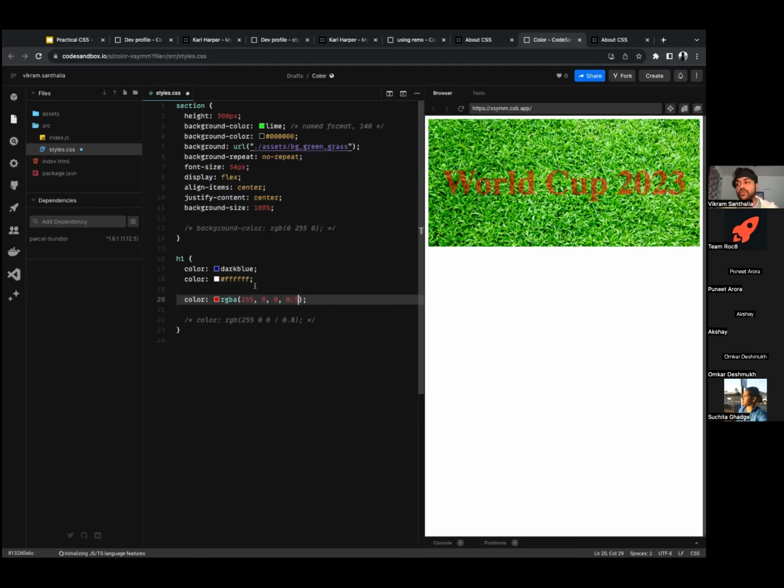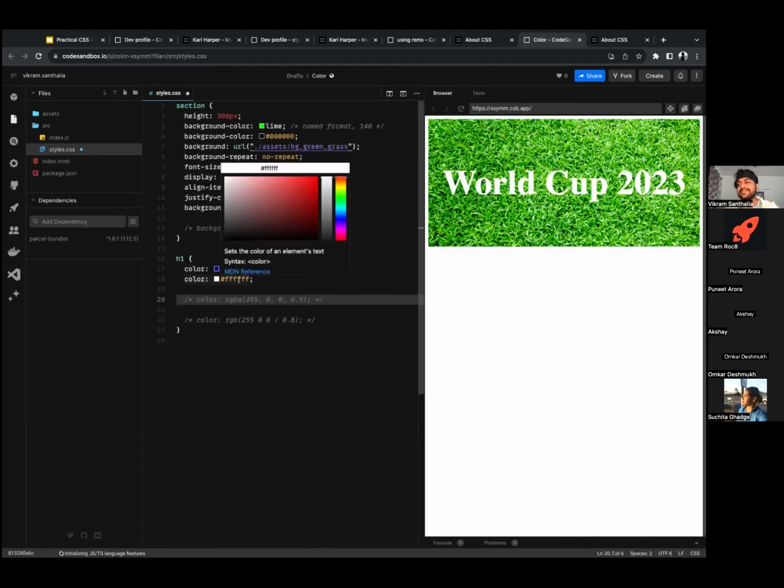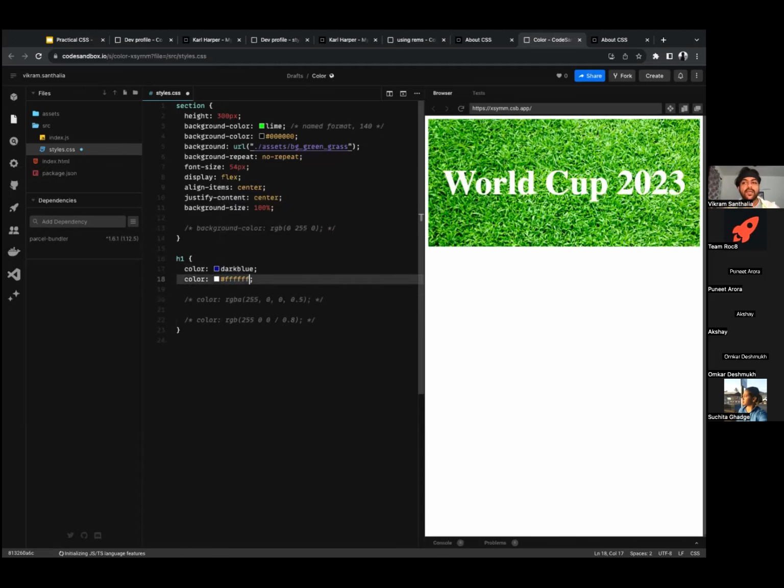In hex also you can give the transparency value. A lot of people don't know this. Hex is 6 digits, but after that you can also give a couple of values which tell the transparency value. So 00 is completely transparent, and then I think FF is completely opaque. I'm not sure about what exact values are there. So whatever this computation will be, that's your alpha value, right?